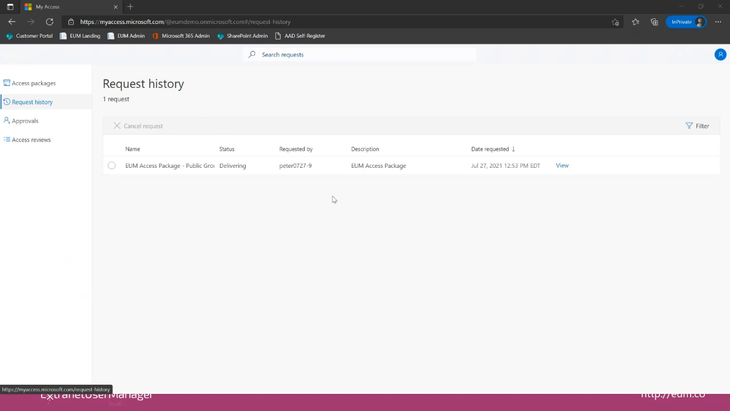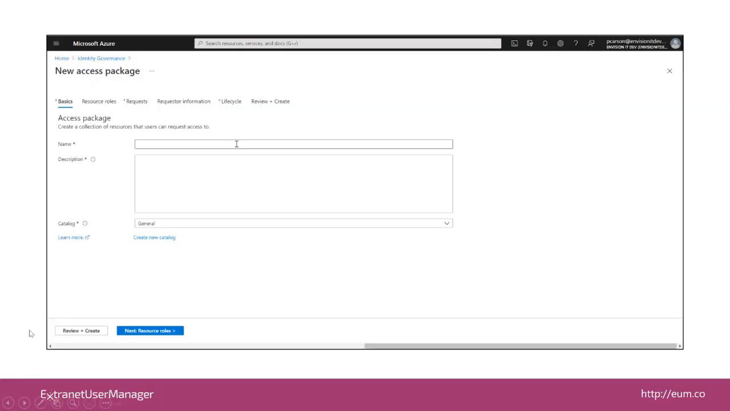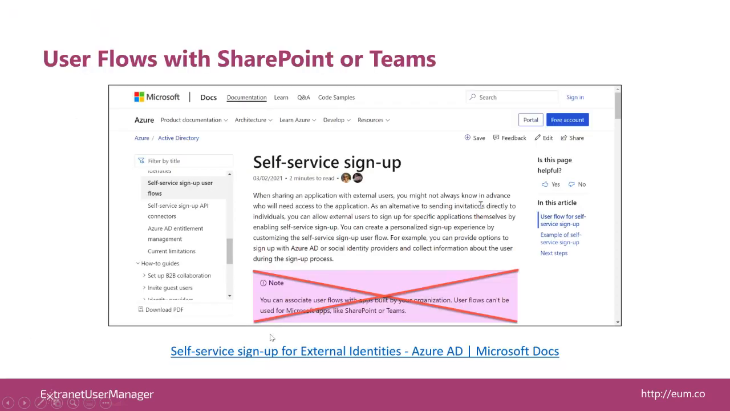So, the important thing to take from this, if we come back to our deck here, if you dig into the documentation around the self-service sign-up, there's this big note here saying, it's hard to read because I've crossed it out there, but user flows can't be used for Microsoft apps like SharePoint or Teams. Well, they can be, though.